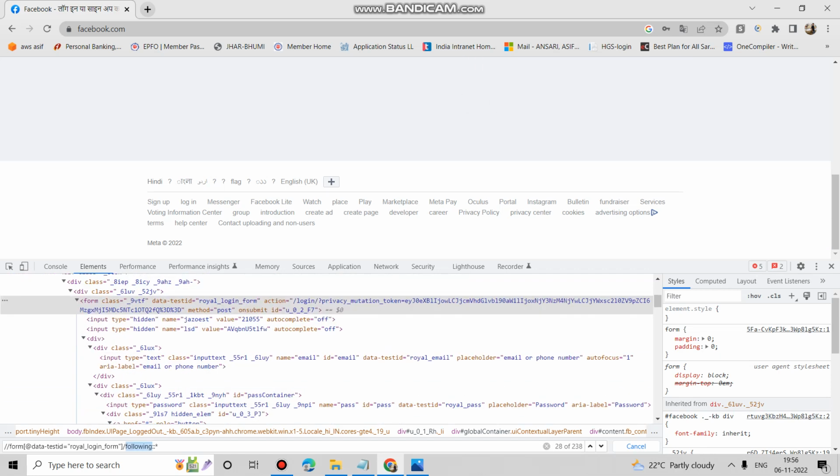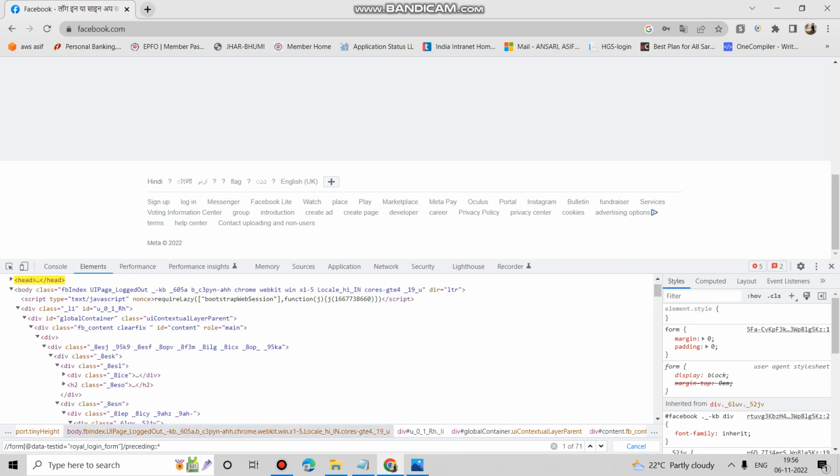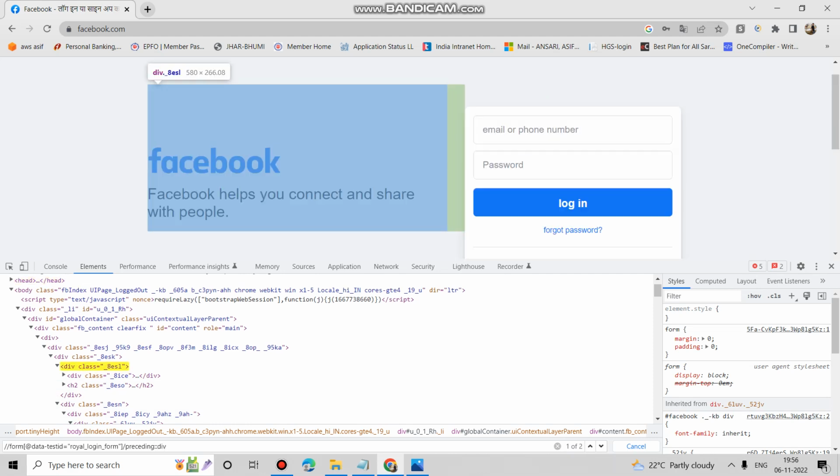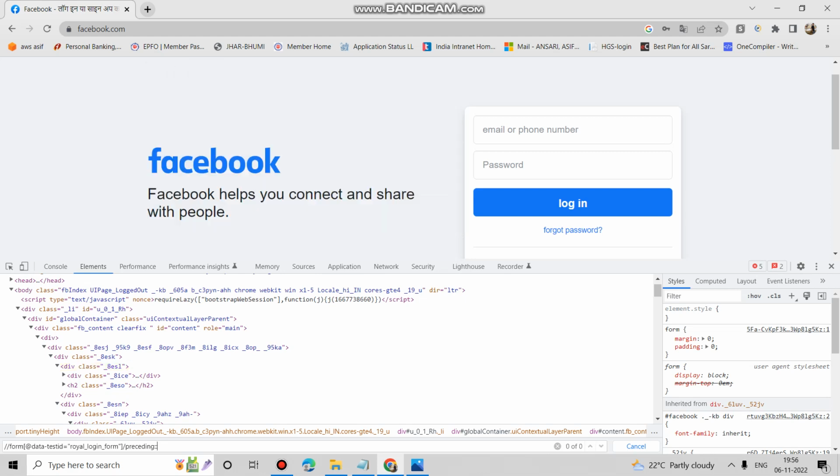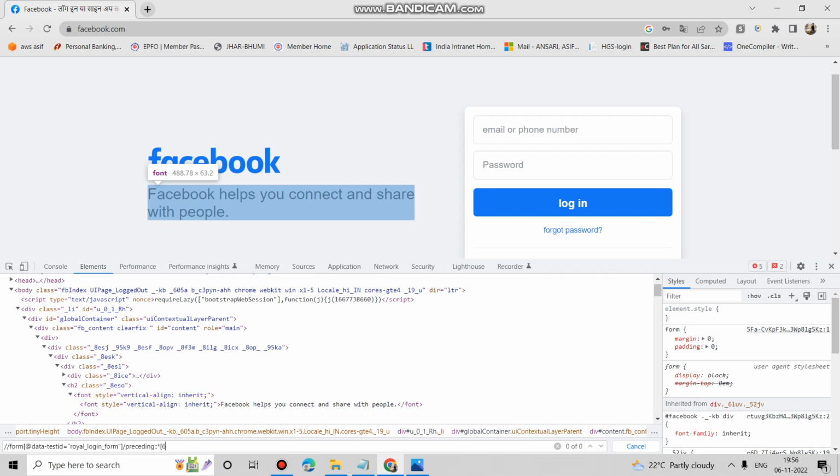Similarly, if you want to look at all the elements before this form, you just have to write preceding. If you want some specific tag, you can give the tag name also, like this. And similarly, if you want to select any one of them, we can do indexing. Like suppose I want to select the first one, I will do indexing. Second one, sixth one.